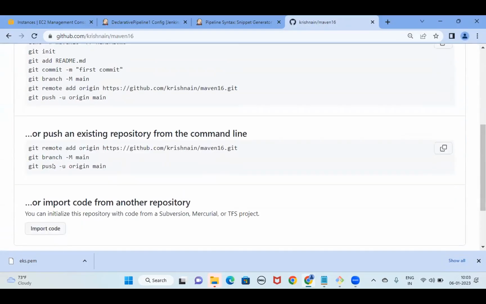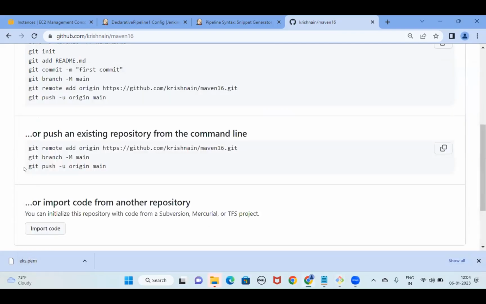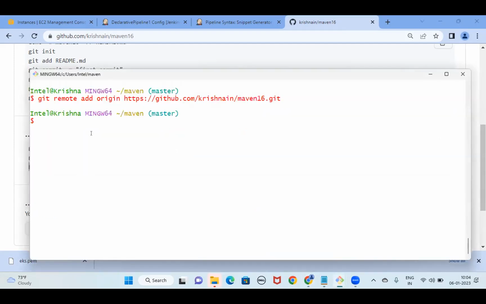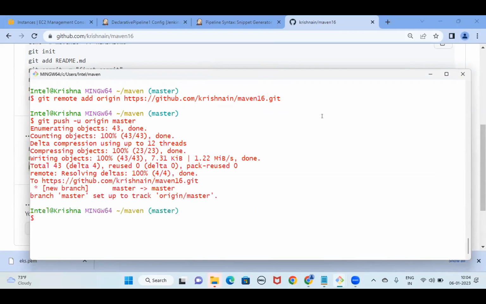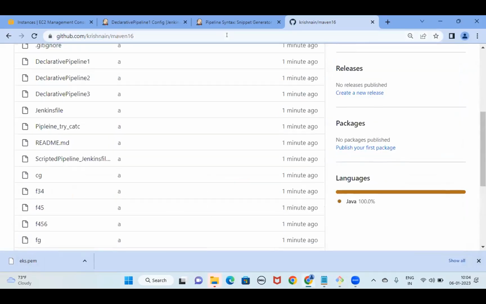Once I do that, you people know this process, right? We want to push an existing repository from the command line. So all I need to do is copy that very first command. This is the one which is establishing a link between your local repository and the remote repository. Now I want to push the master branch. So I'll take that command. The code is getting uploaded into whatever is your GitHub account. Please see. Do you notice?